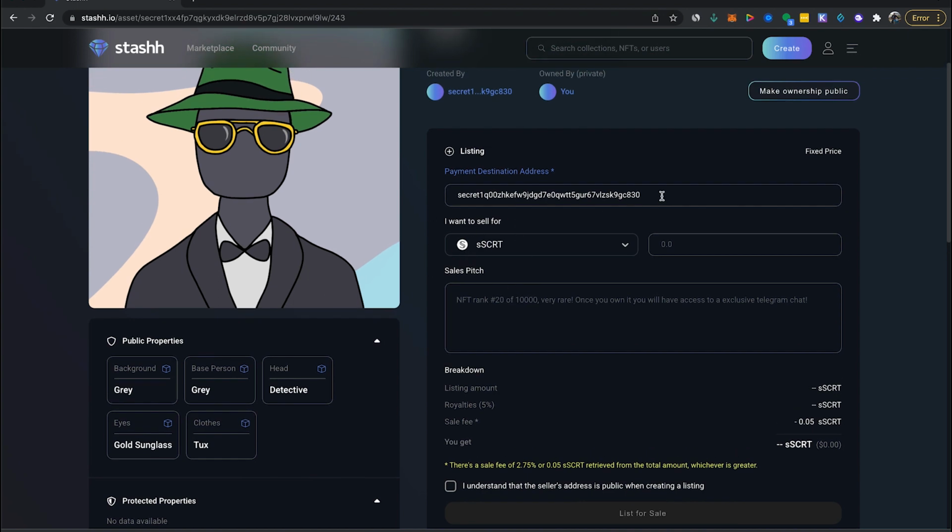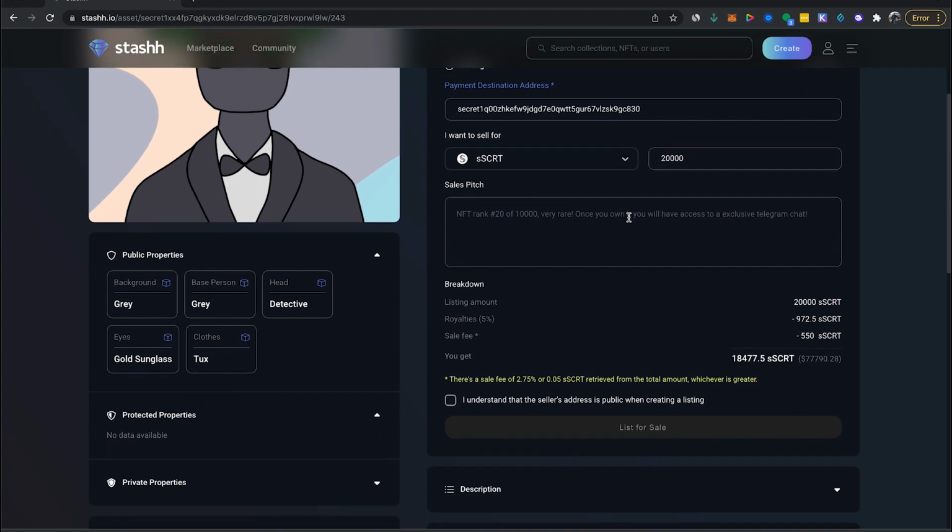So let's try to list this thing for sale here. This is an anon, guys. This is a relic. This is a legacy piece of secret NFTs. I do not want to part with this thing, but I do want to show you how to list. So I'm going to list this for a ridiculous price here. Let's go with 20,000 secret. If anyone actually does buy it for that, you got me. But I'm going to list that for 20,000 secret for purposes of this tutorial.